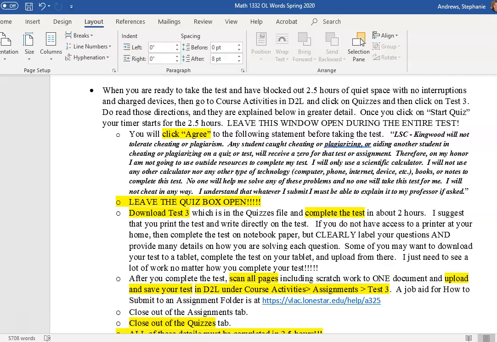Basically, it boils down to you're going to go to D2L, you're going to click agree on a statement, you're going to download the test, and I'm going to talk a little bit more about where and how, and then you're going to work the test. The bulk of your time, 2 hours or so, needs to be spent on the test. And then you need to have enough time at the end, before the 2.5 hours are up, to take pictures or use a scanner somehow. I've already sent you information on that, but more is included in this document. And then get that uploaded before your buzzer goes off. The buzzer won't really go off, but you'll see it clicking down.